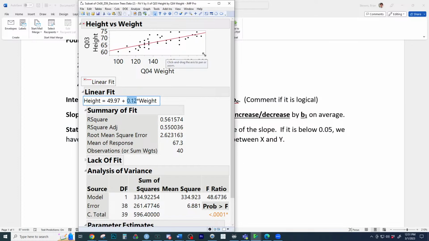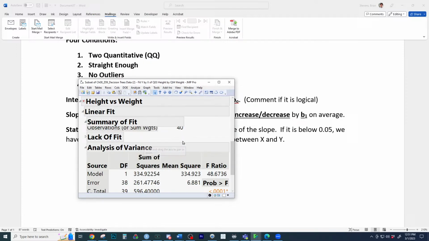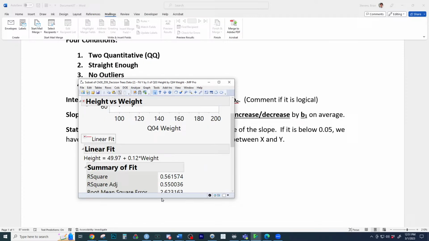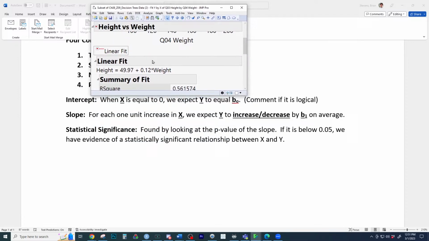And this is an example of an illogical intercept because the interpretation of this intercept would be, and let's show it right here at the same time as we're interpreting it. So we're going to make it really small right here. So remember, B0 is right here. This is B0. So when somebody's weight, which is x, is equal to 0, we expect their height to equal 49.97 inches. So that is illogical because someone cannot have a weight equal to 0.